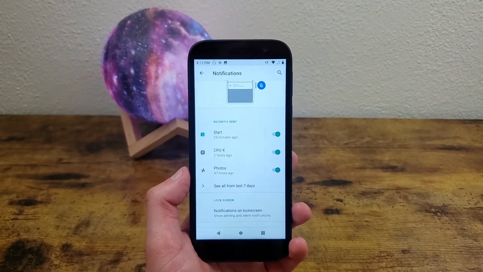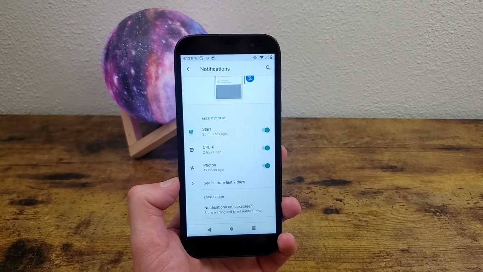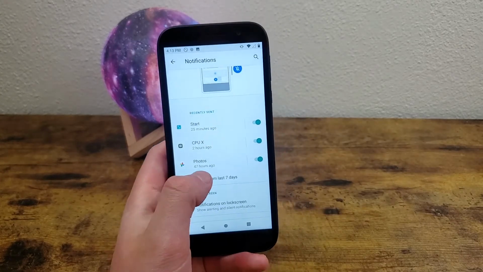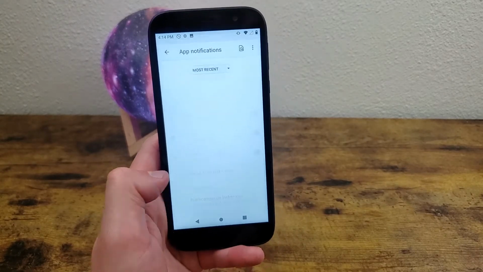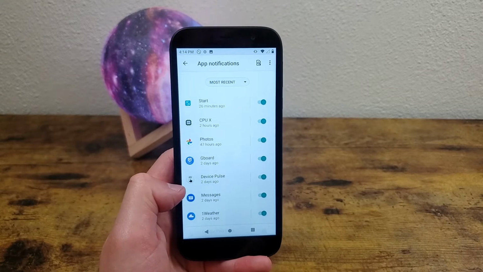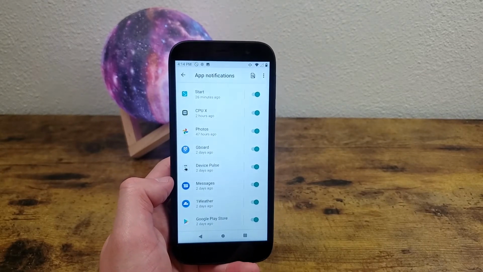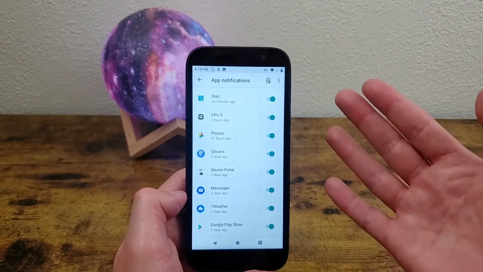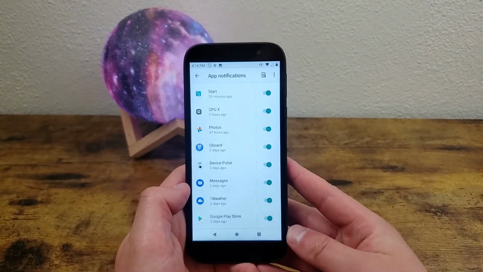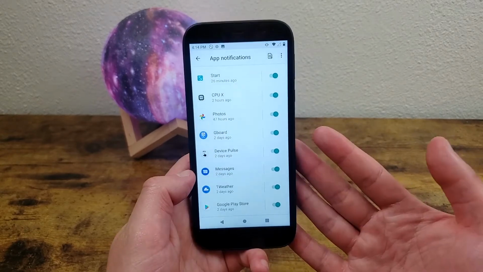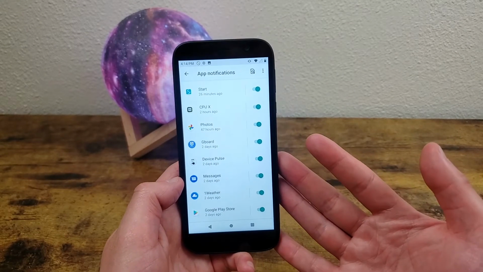So every time you get a notification that you don't want to get, come onto this screen, hit see all from last 7 days, and you'll be able to see all the notifications from the different apps you got in the past 7 days and go through these and turn off all the ones you don't want notifications from. I know it's a pain, but this is pretty much the easiest way to do it.